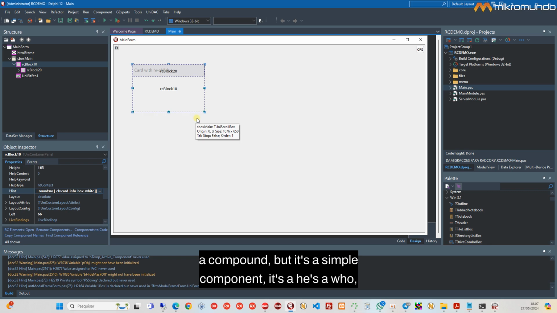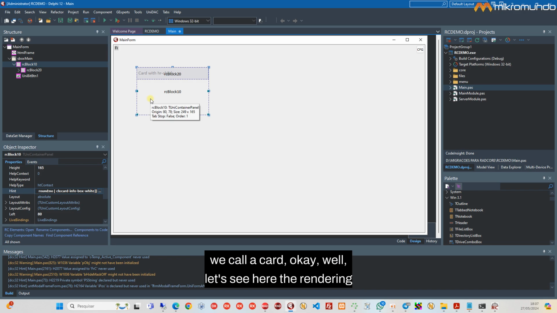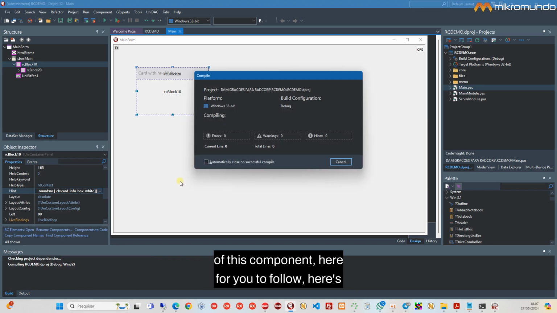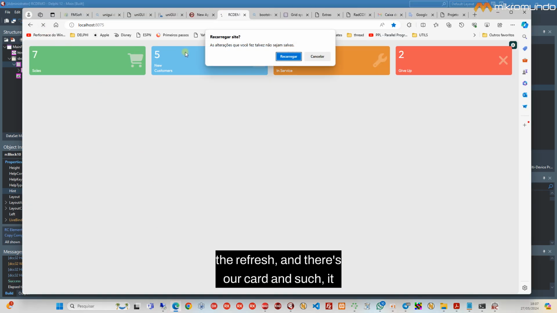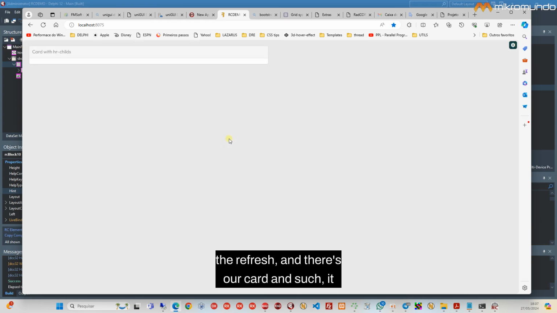A compound, but it's a simple component. He's what we call a card. Okay, well, let's see here the rendering of this component, for you to follow. Here's the refresh, and there's our card and such. It was rendered with his title and stuff and the content here.